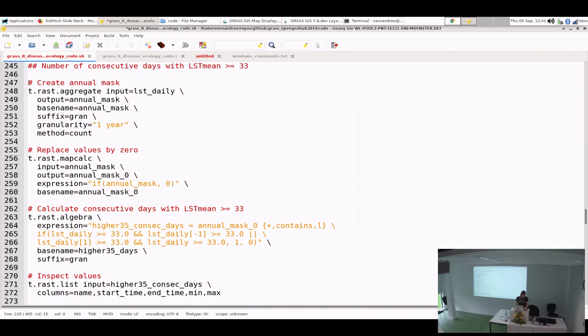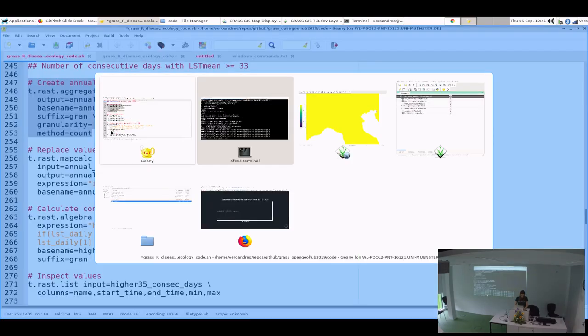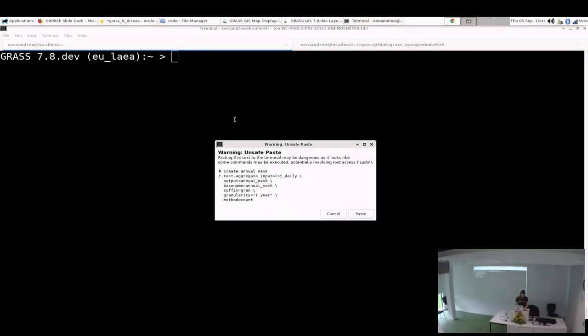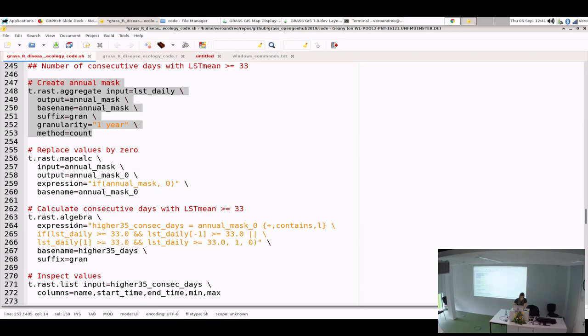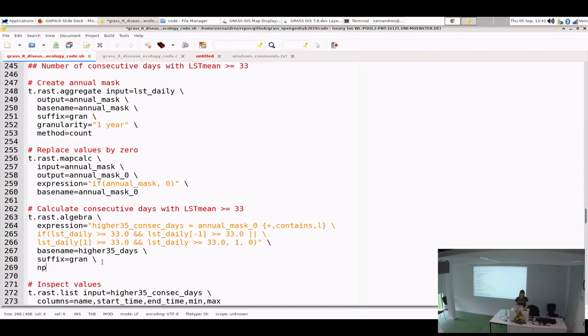So let's go to the example I explained before. We first create this annual mask. I don't know what's going on. In what command is the option of the processors? In t.rast.algebra. So here, in the one that we will use, we can do nprocs, and since I have 8, I will use 7. It will depend on the number of cores of your machine.